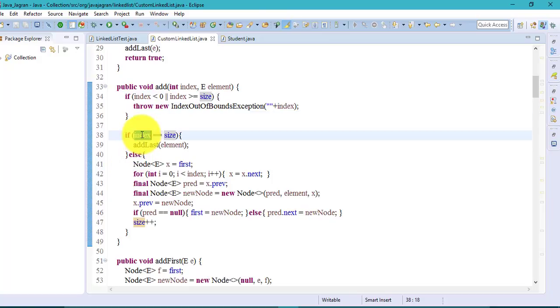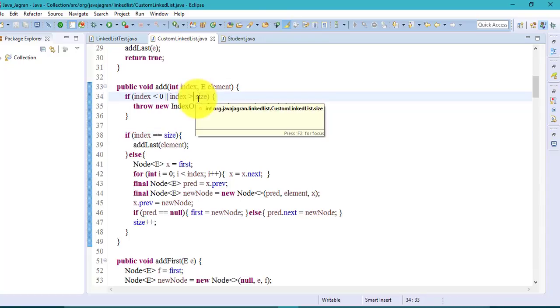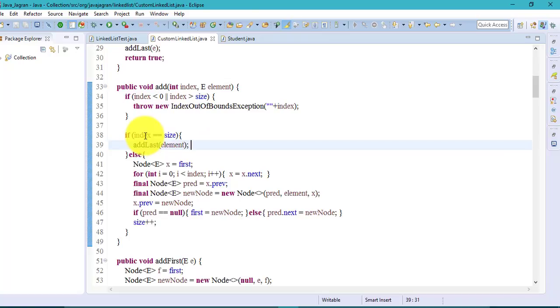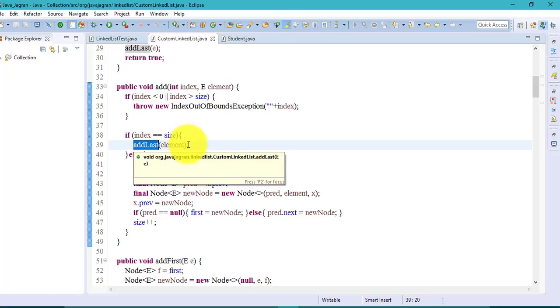And if the index is equal to the size, then what we have to do, sorry, one correction here: it should not be equal, it should be less than only. Because if 4 elements are already there, size is 5, and we are calling to add at the 5th location, it can go and add at the last location. So in that case this one should be 1. If the index we are calling to add and the size are equal, simply call the add last method, so it will add at the last one.